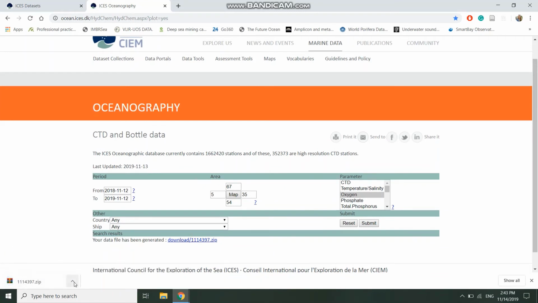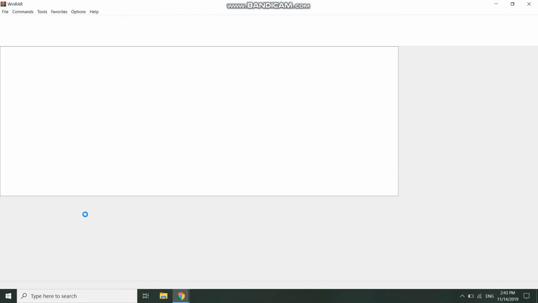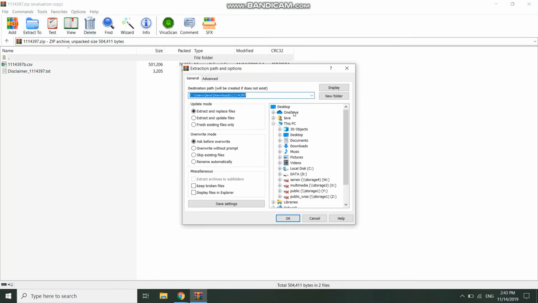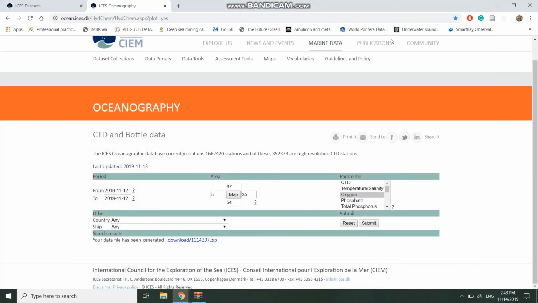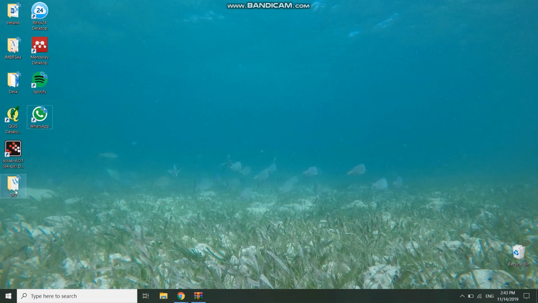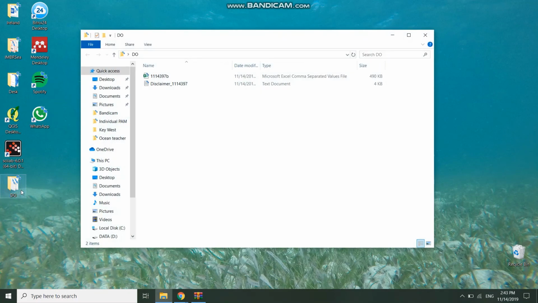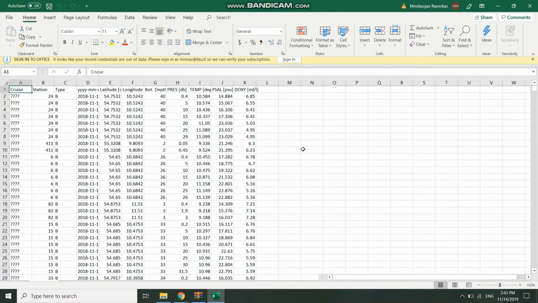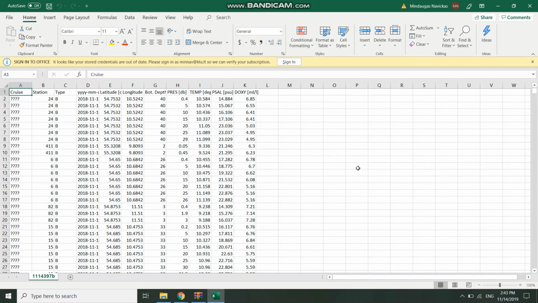And you see it's a zipped file, so we want to extract it. You press Extract to, and you probably want to create a new folder called DO, that stands for the salt oxygen. So there is your data. So now you can open it in R for further analysis or plot it in any other GIS software.